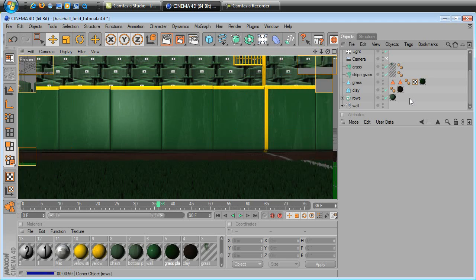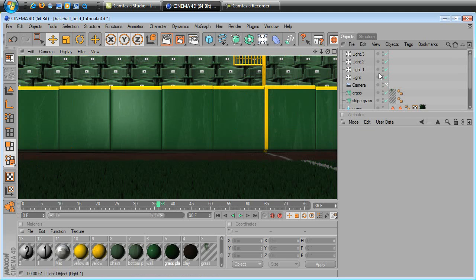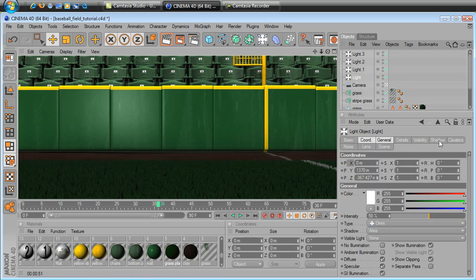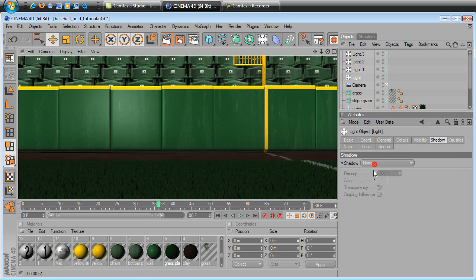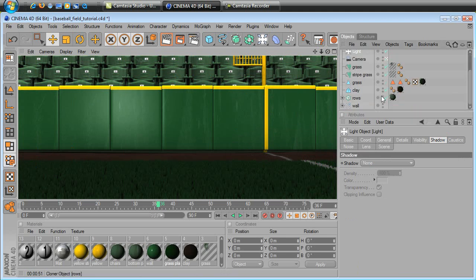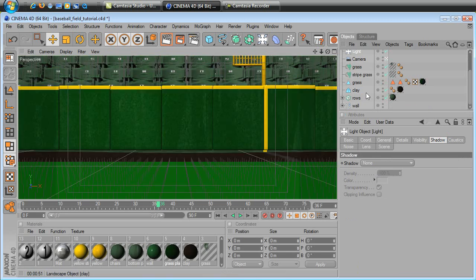I think what it is it's actually casting some shadows. I'm not really sure. I gotta get in there to see. I'm going to turn the shadows off on the fill light to see if that's what's causing it. And then I'm going to turn my rows off. But the seats look good to me. They've got the right kind of dirt on there, and the shadows look good on them.